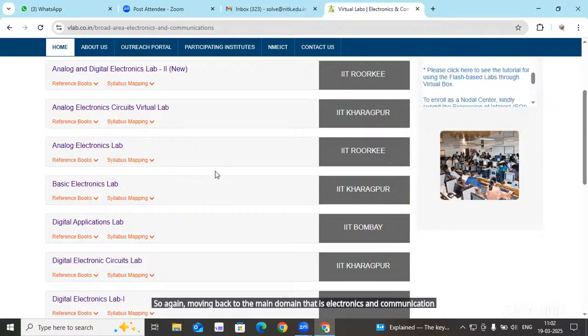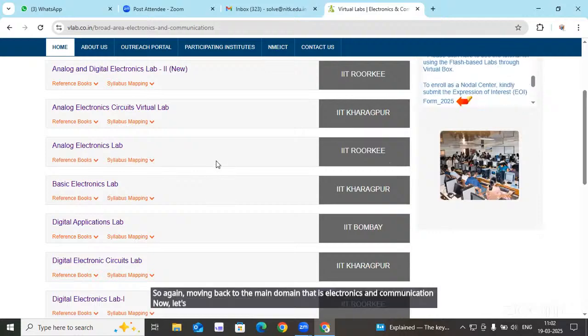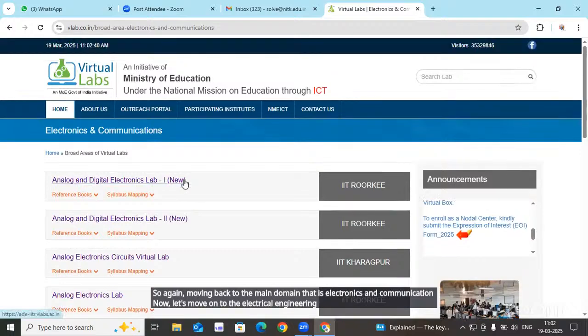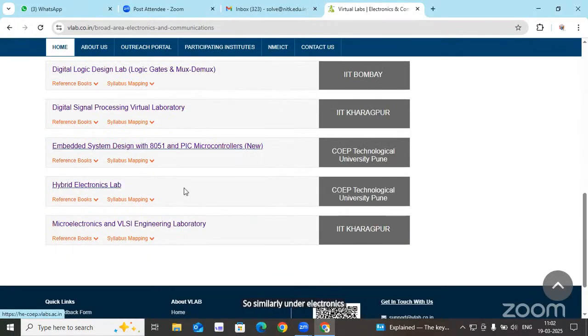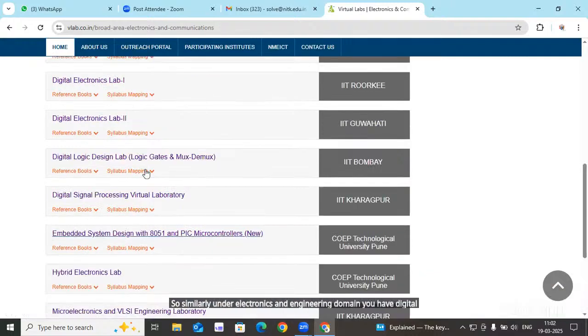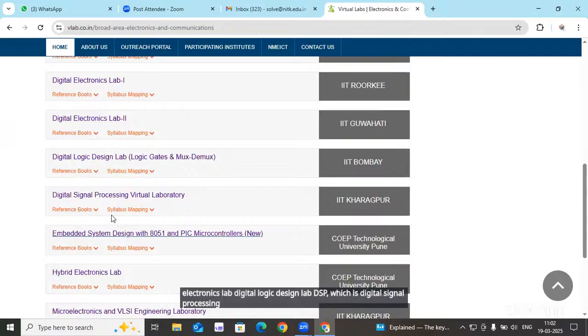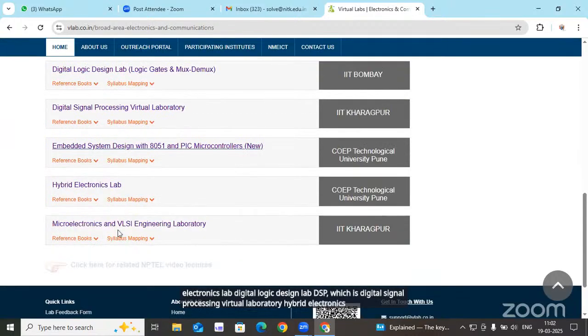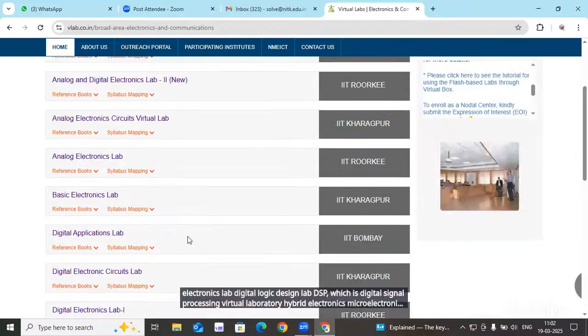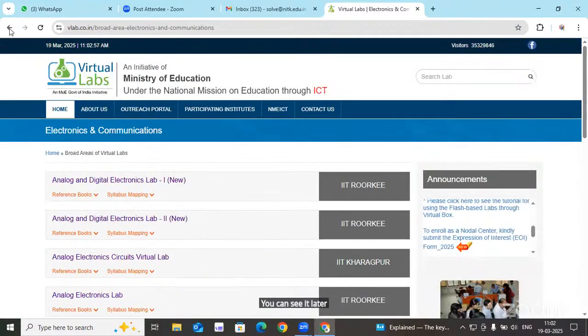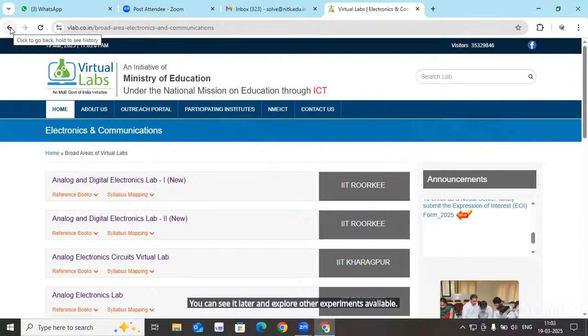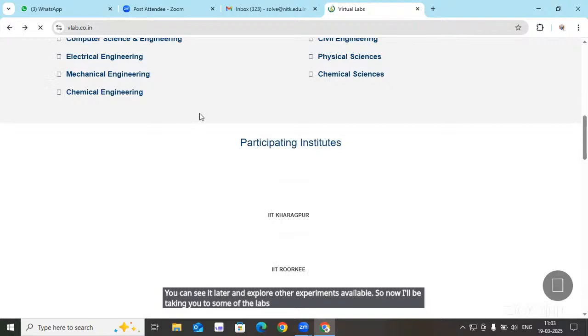Now let's move on to the electrical engineering domain and see some of the experiments available. Similarly, under the electronics domain, you have digital electronics lab, digital logic design lab, DSP, which is the digital signal processing virtual laboratory, hybrid electronics, microelectronics and VLSI engineering laboratory, and so on. You can see it later and explore other experiments available. So now I'll be taking you to some of the labs available under the electrical engineering domain.